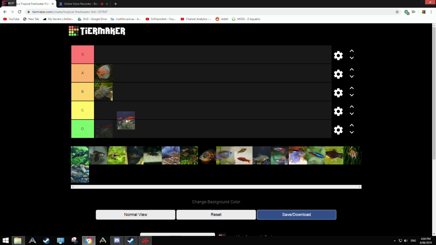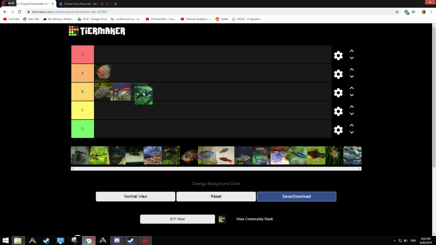What have we got next? Is it swordtails? I'm going to put the swordtails at B, just because I'm not a huge fan of those livebearers. I'm more of a guppy kind of guy. So I'll just go ahead and put the molly there, and there's a platy. That's the platy and that's the molly. So I'm going to put them all at B, just because I don't really think much of them.